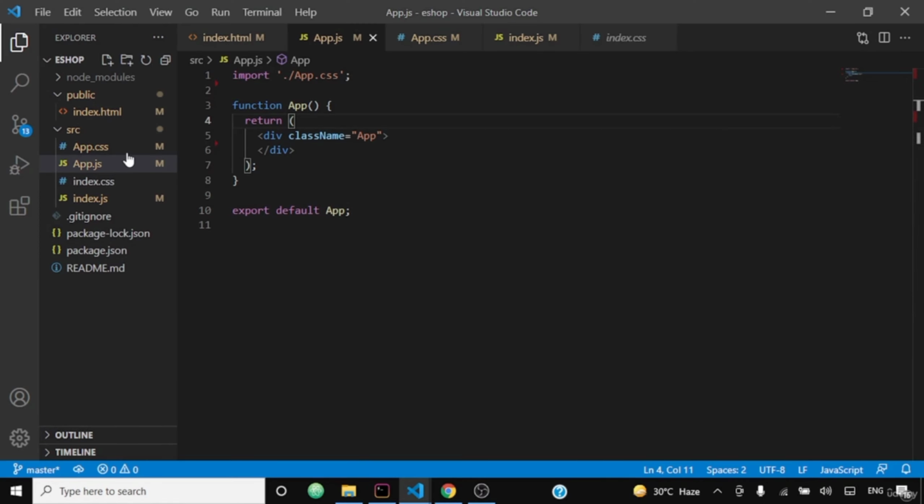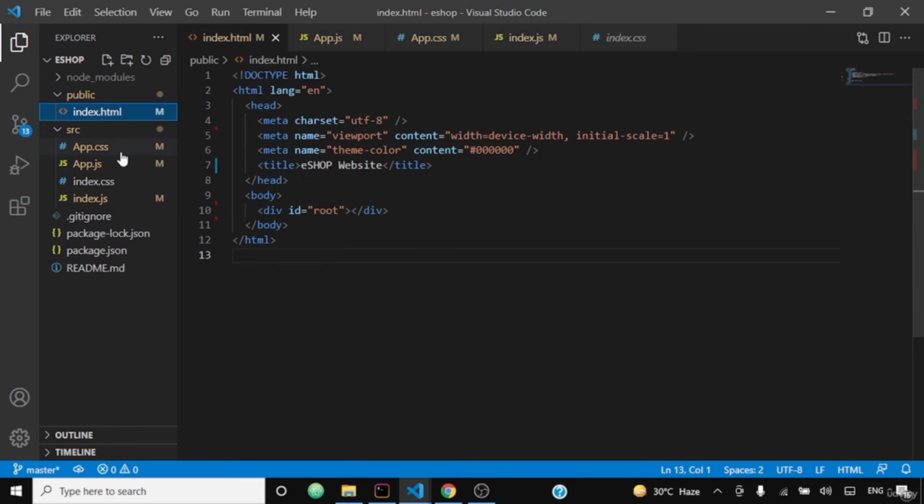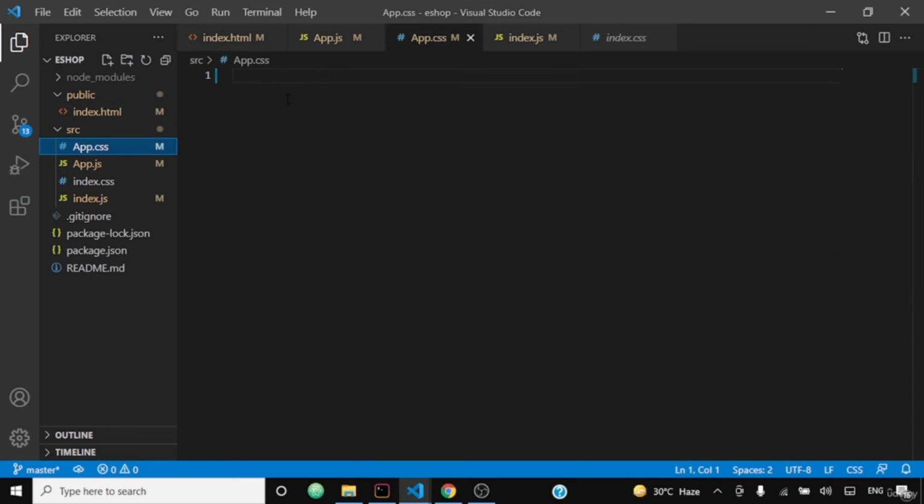So this is how your React app should look when you're getting started: just app.css, app.js, index.css and index.js files without any boilerplate code. So now from the next video onwards, we can start building our app.